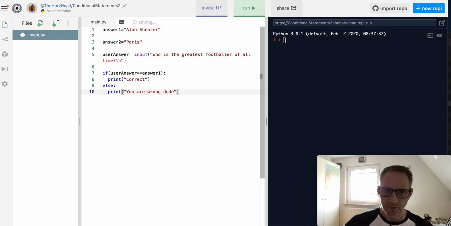So let's see if that works. Let's run that. Okay, so at the moment, the answer is already determined. I've already put it in. I've said it's got to be Alan Shearer, okay, what they type in. And it is got to be written exactly like this. And it's case sensitive. So that means it's got to be a capital S and a capital A here, all right? Otherwise, it won't recognize it.